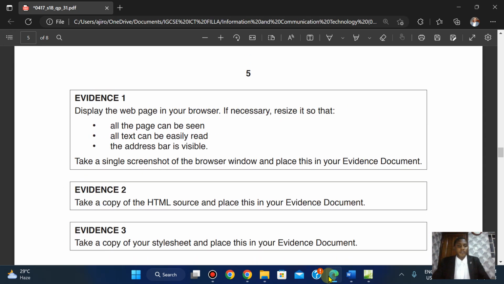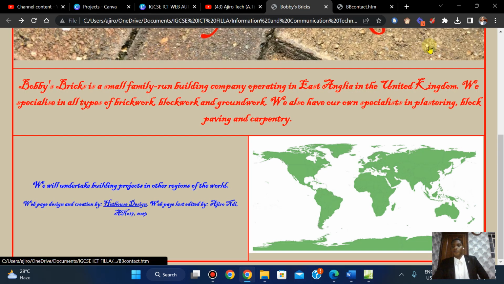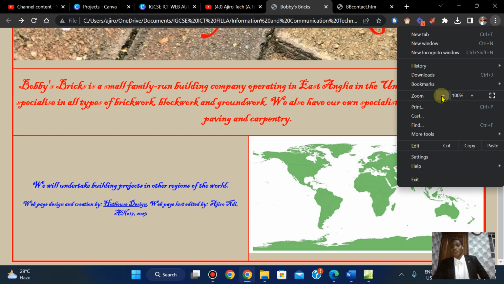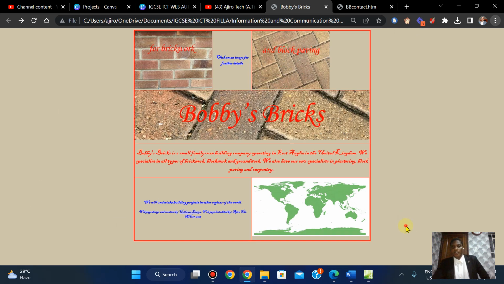So now what we're going to do, we're going to display the web page in your browser if necessary, beside this, so all the page can be seen, all text can be easily read, the address bar is visible. Take a single screenshot of the browser window and place this in your evidence document. Okay, I'm just going to reduce it. The resize means to reduce the zoom so that it can be seen. This is fine by me.